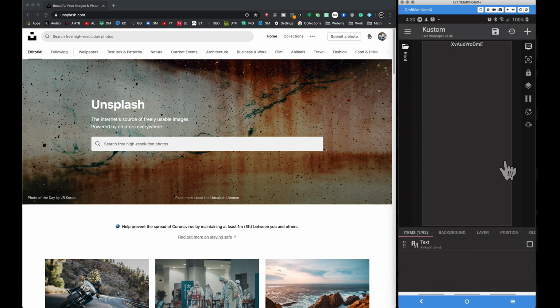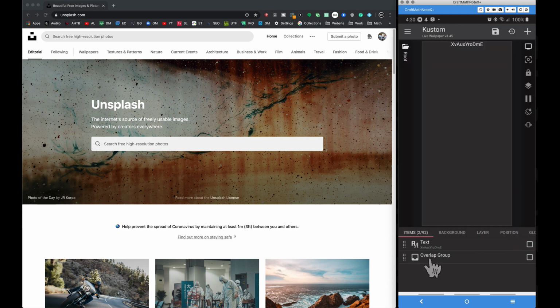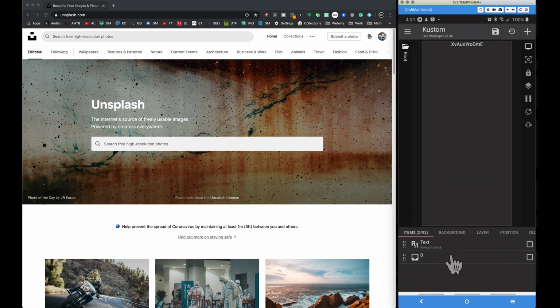Now we'll be making some changes to this as time goes on, but for now let's start with an overlap group. And this overlap group is going to contain the thumbnails and the arrows for our first topic in our list global. I'm going to give this overlap group a name and I'm just going to call it 0, for the topic 0. You can call it whatever you want, but I'm going to roll with that.